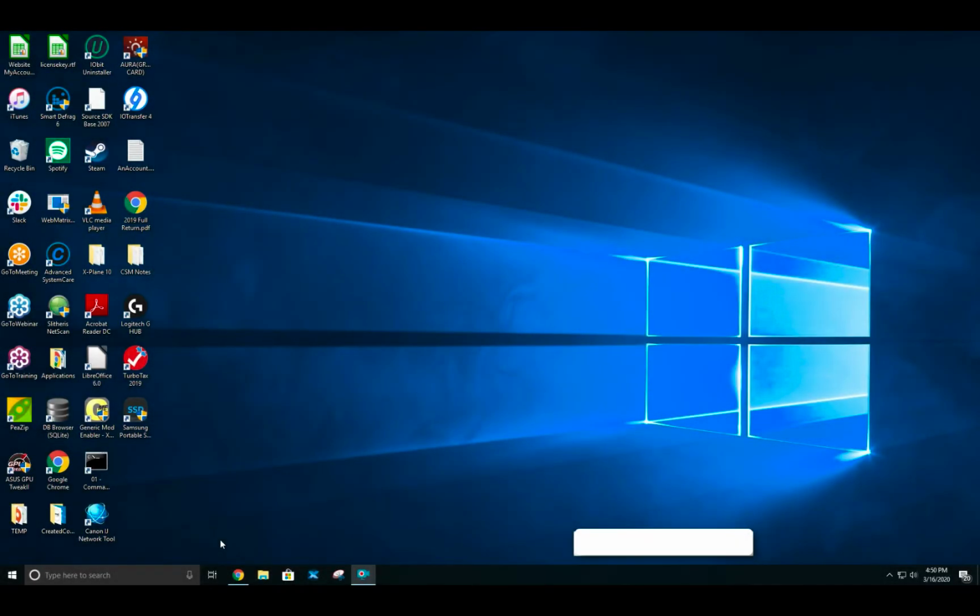So step number one, installing LogMeIn on your work computer. The computer I'm sitting at right now, which I am using to create this video, this is my work computer. I will refer to this as my work computer in setting up a work from home environment. So here on my work computer, I'm going to install LogMeIn.